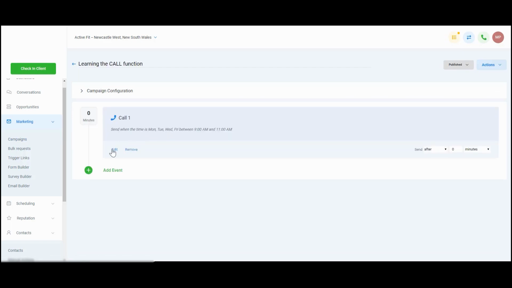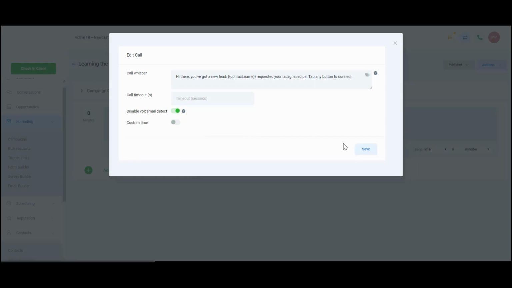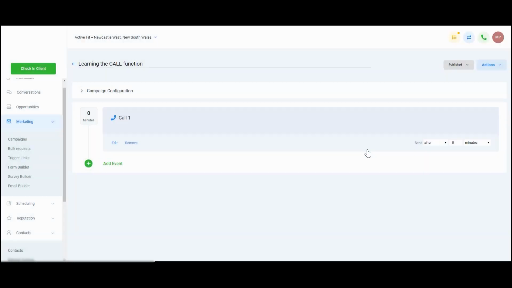Okay, and we're actually going to test it. So what I will do is change the timing of this and delete the when. We'll just turn off the custom time, so this will just happen immediately. I'm going to turn off voicemail to text, so it will definitely just connect, and we'll leave this text up here. So we're going to hit save.